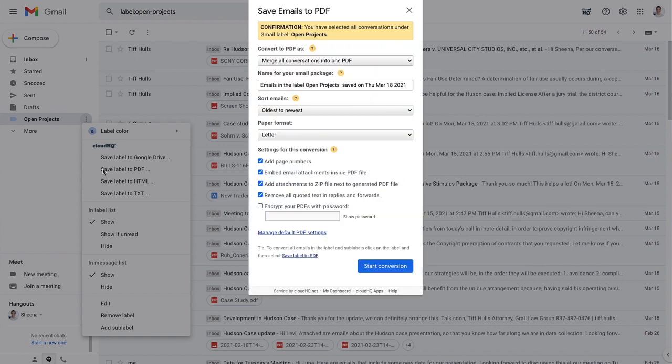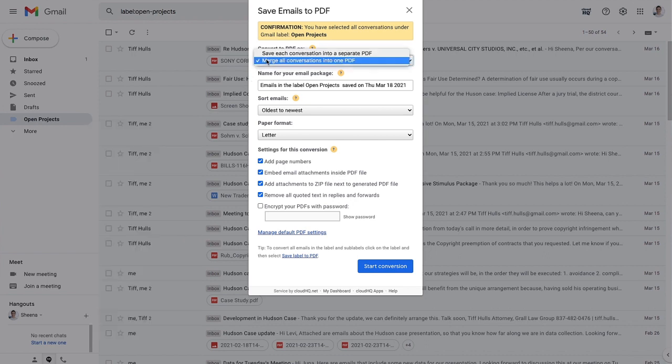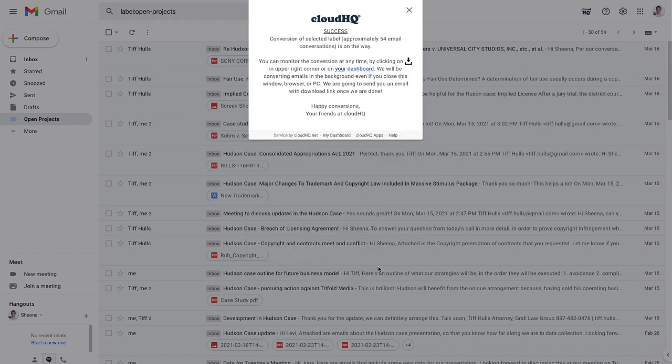Now I can adjust my file settings for my generated PDF. I'll choose to merge the 54 conversations into one PDF. I'll name this PDF Current Project Emails, sort emails oldest to newest, and keep the rest of these settings as is. Then I'll click the Start Conversion button. My label of 54 project emails is now being converted to a single PDF file.